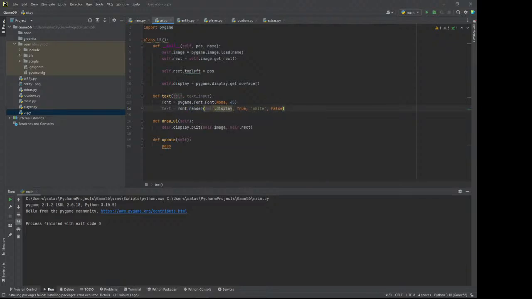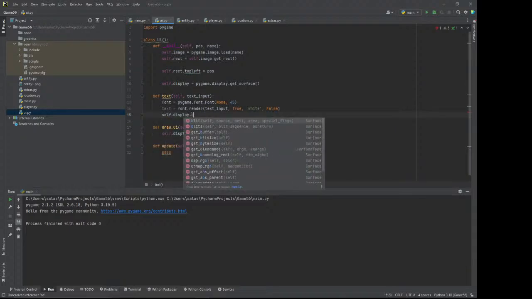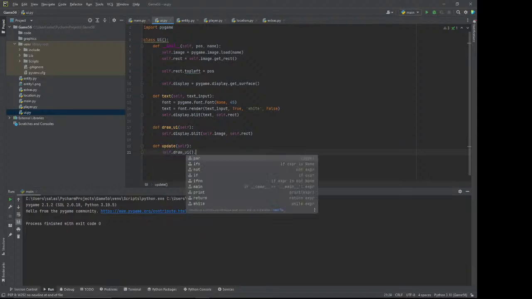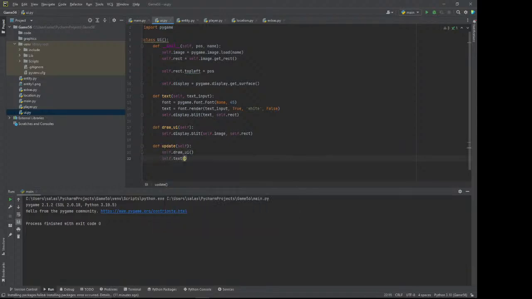No, I think I forgot something. Yeah, I forgot. This isn't right. Text input, and we're gonna do then self dot display dot blit text, and we're gonna do it at self dot rect. Great. So now we can do self dot draw UI and self dot text. This is like very basic stuff. Text info, just text info, just so they don't get mixed up.